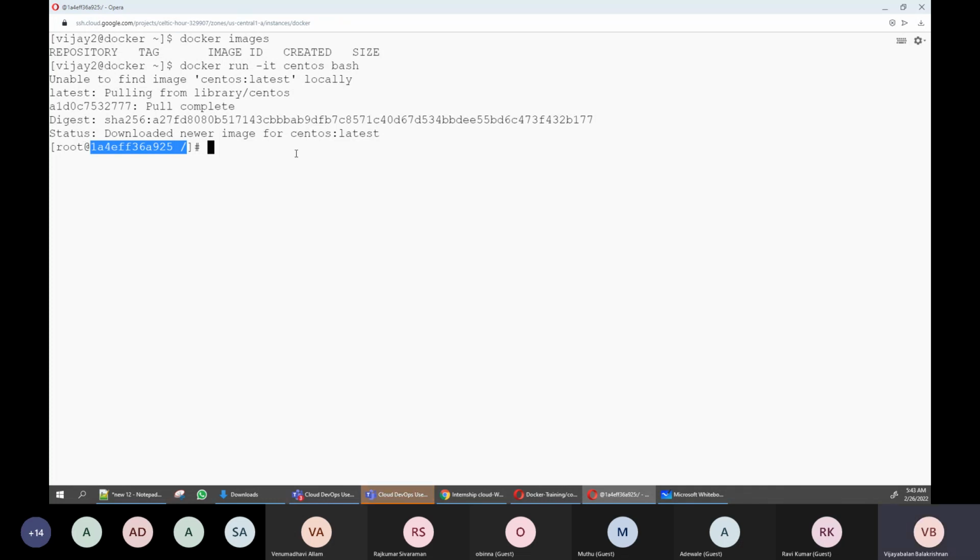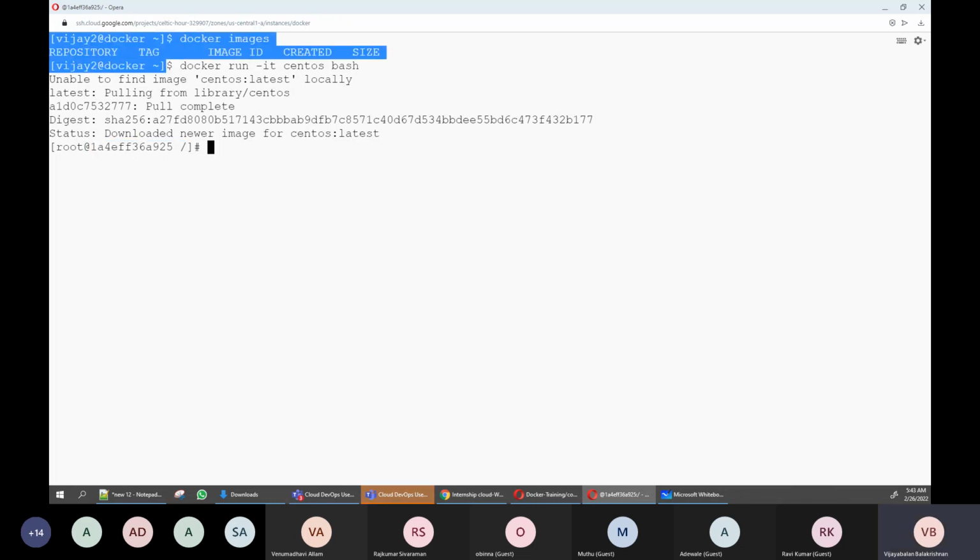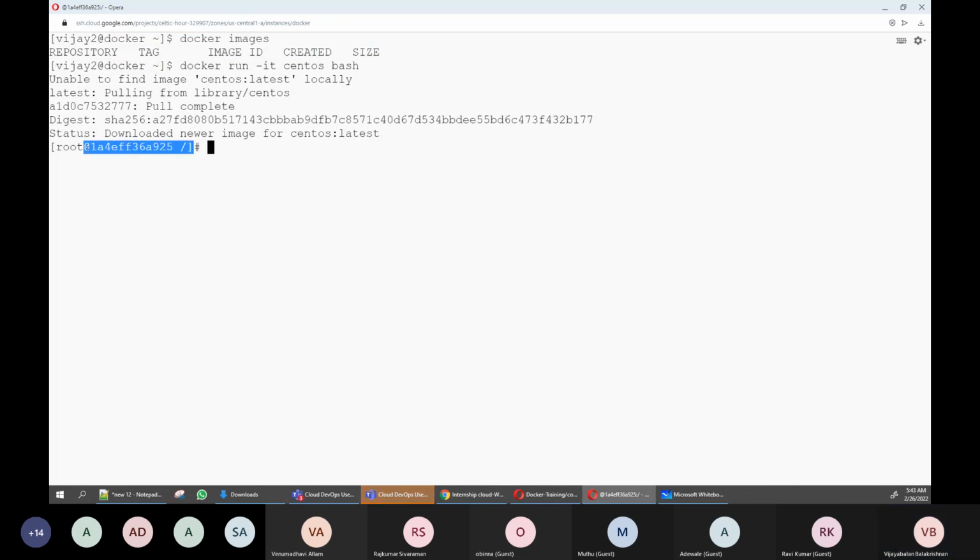Are you able to see this? See the difference? Can you confirm in the chat? Previously you were in the base machine. Now you are logged in. You already logged in here, correct? So that means you are not in your base machine. You are inside the container.